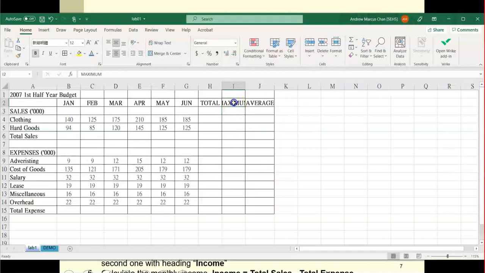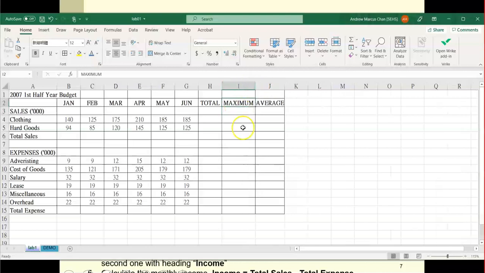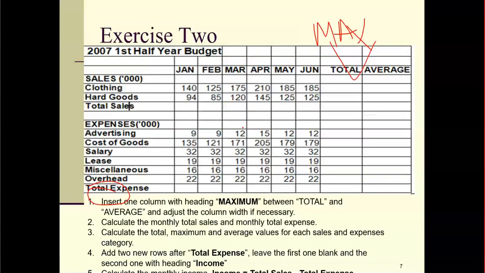If you find maximum is too wide, you can go between I and J, double click, all right? Then you have maximum, nicely accommodated. Now after you've done the insert, the next thing is getting more complicated.